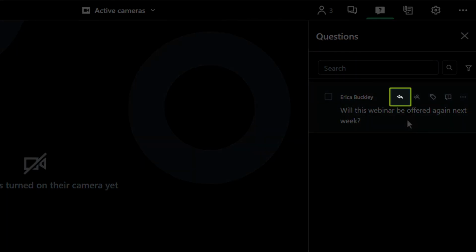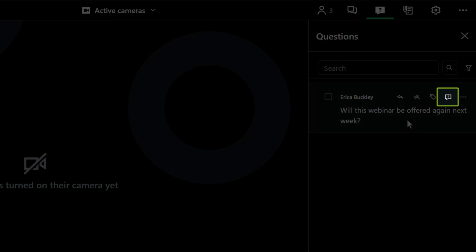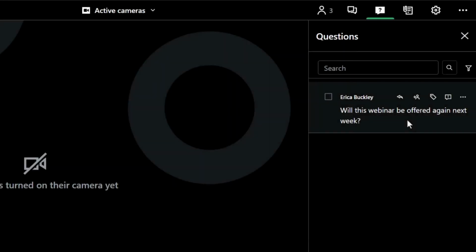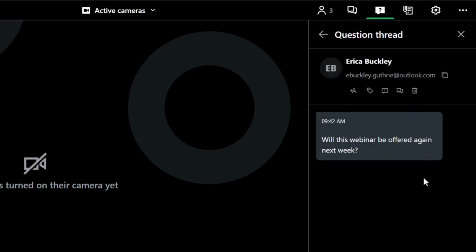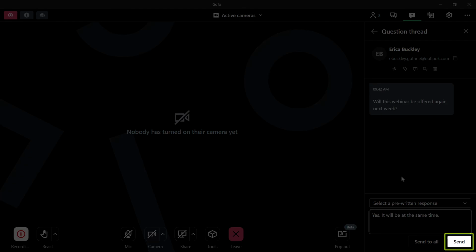When hovering over the question, the organizer can answer, assign it to another organizer or panelist, add a tag, set the priority level, or even answer it through the chat window by clicking the More icon, which looks like 3 dots stacked on top of each other. I'm going to answer this question and then click the Send button.